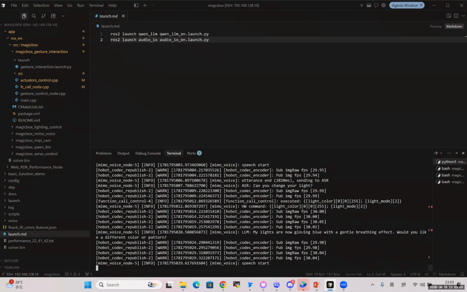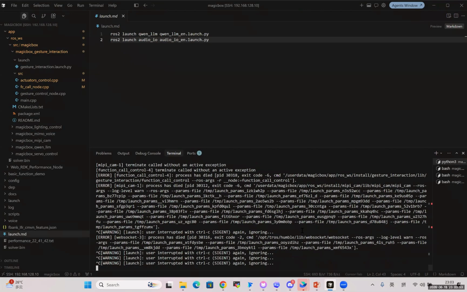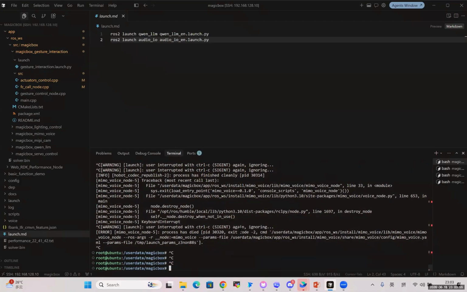So actually, this is a VLM model with MCP control function. It can not only receive our voice, it can also receive the camera feedback. For example, it can see the surroundings, so it can understand where it is. And it can also control its arm and its light to express its emotion. So it's a very interesting and fun demo. So this is the end of today's webinar sharing.